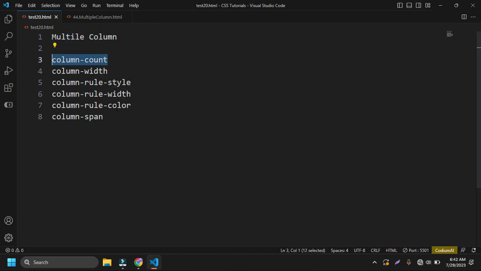And if you want to define the width of the column, then you can use the column-width property. And also you can define the column rule style, column rule width, and then the column rule color. It is just like we have already discussed about the border. So it is just like the border property where you can define the width, color, and then the style.